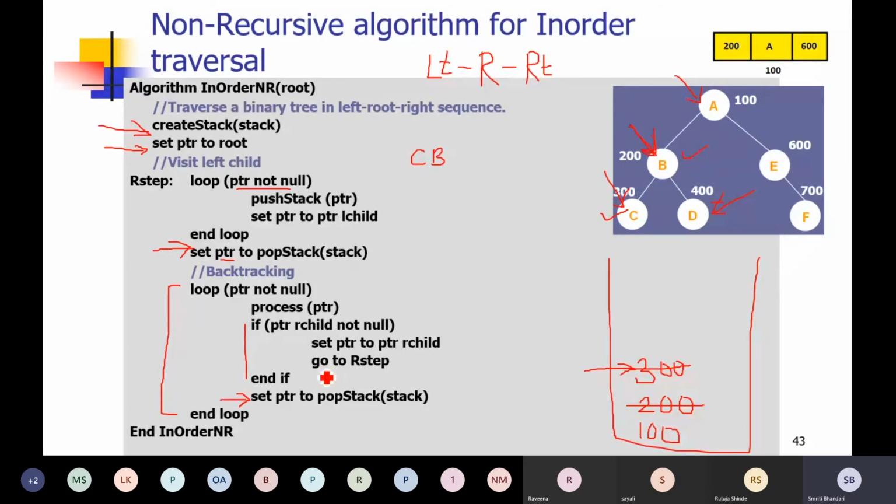So I am having here the statement go to R step. So what is R step? R step is a label for this statement. So I am jumping to this statement. And what I am going to follow next is I am having once again the loop. So same process. I may have the entire subtree present, so to carry out the in-order traversal for this entire subtree, if there is any subtree, I need to follow all those steps as it is.